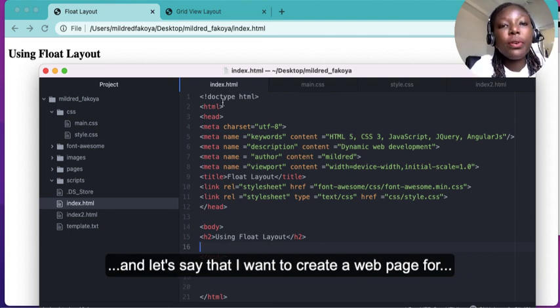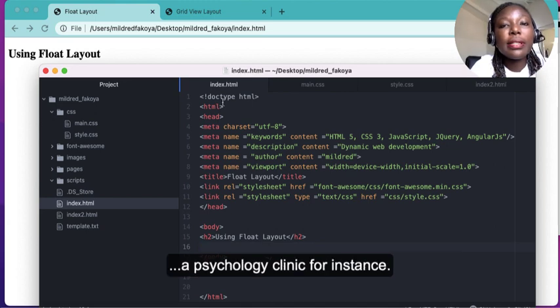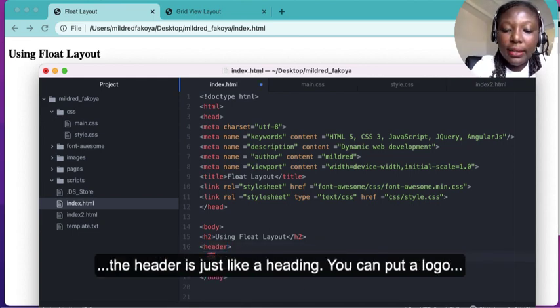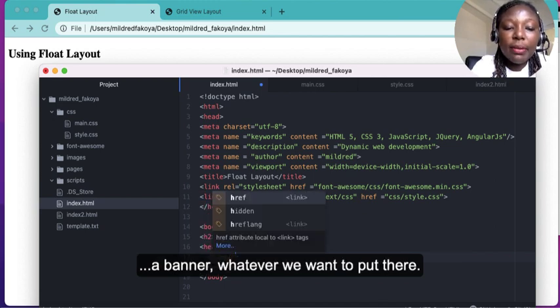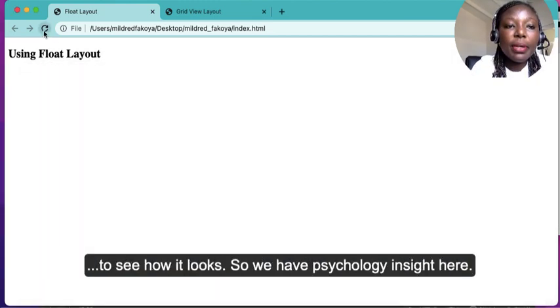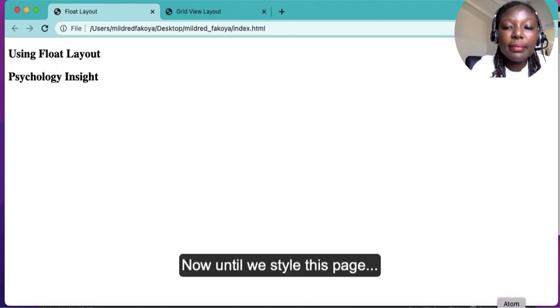We want to create a sample web page, and let's say that I want to create a web page for, let's say, a psychology clinic, for instance. I want to have a header on this page, and what I want to put in the header is just like a heading. We can put a logo, a banner, whatever we want to put there. And so I'm going to give it the name. Let's save this, refresh our page to see how it looks. So we have psychology insights there.